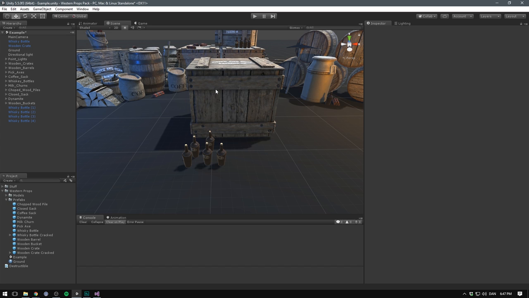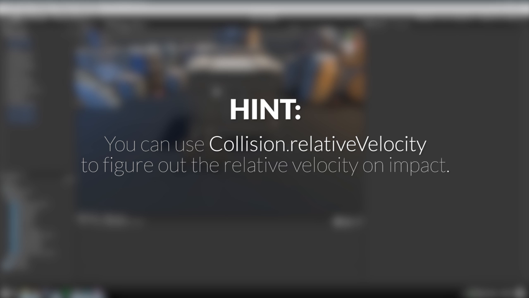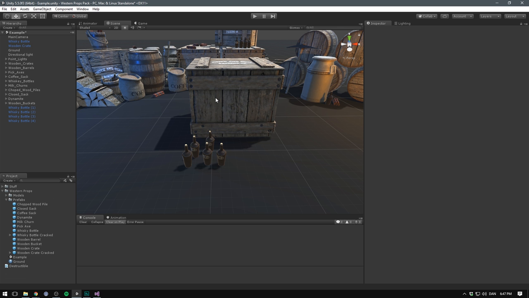If you want to challenge yourself, you can experiment with creating a script that will make an object shatter if it falls from a high enough distance. Here's a hint on how to do that on the screen. Oh, and I will of course go ahead and add all of the colliders and rigid bodies to these prefabs so that when you download the pack, everything just works right away. I'll even include the example script, just make sure to add it to the objects yourself.